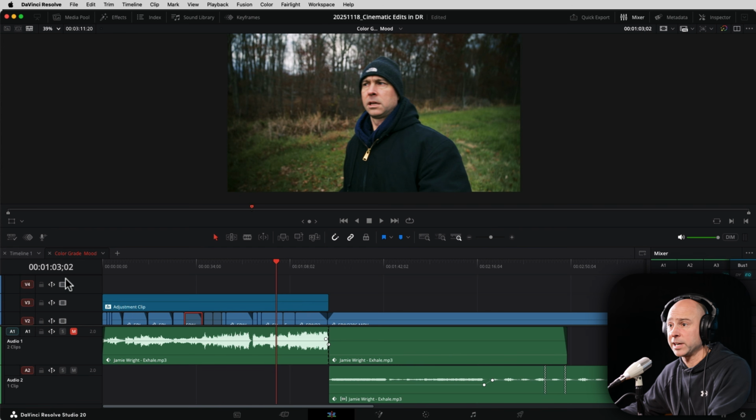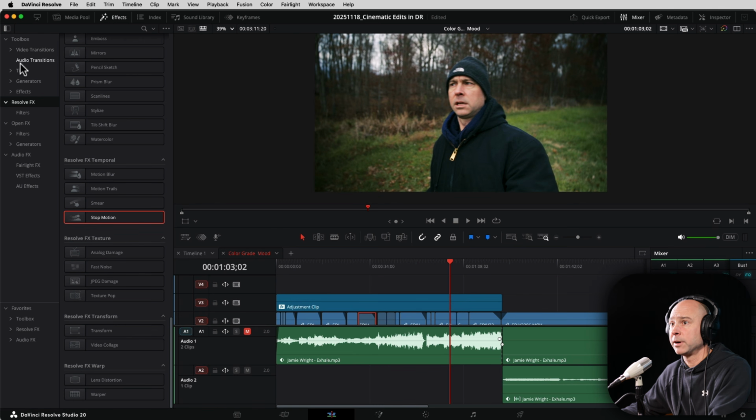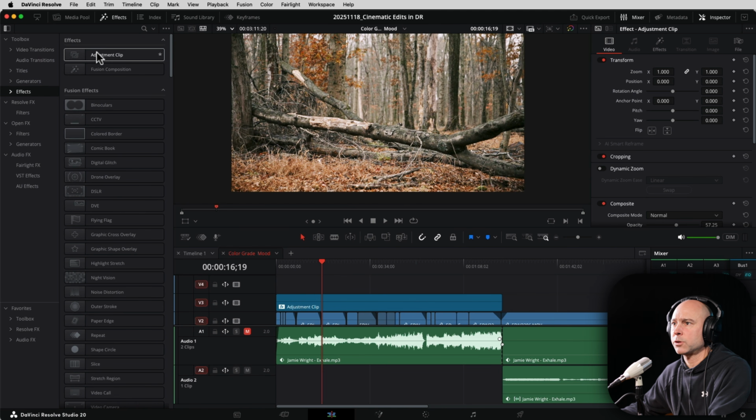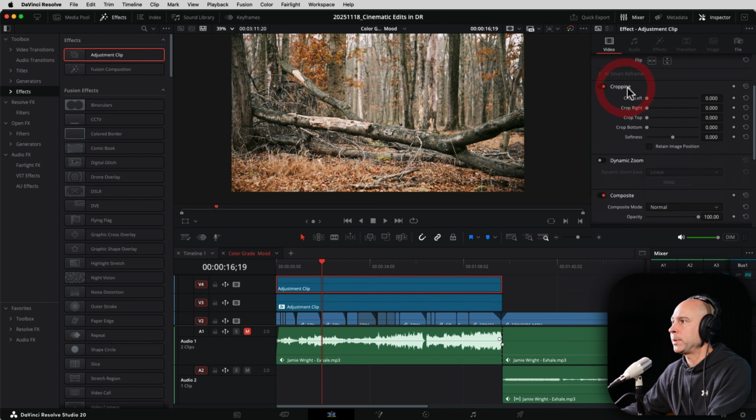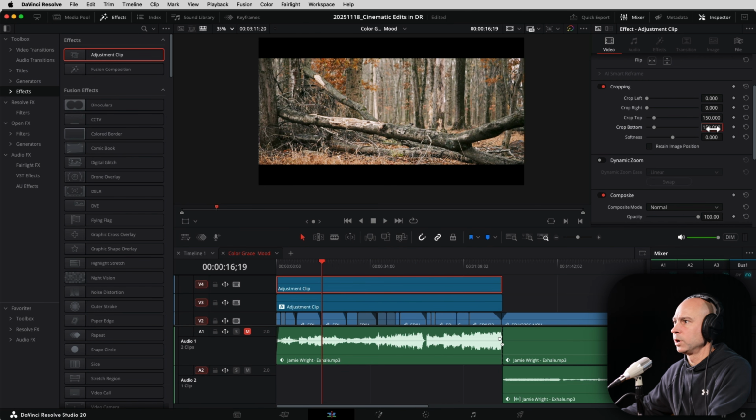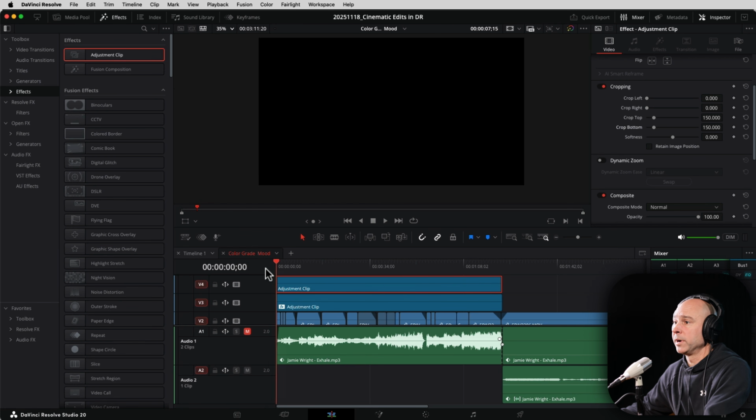Now, if you wanted a little more flexibility, you could come to your effects library. In your effects library, go to your effects, grab an adjustment clip, drop that on top of your video, stretch it out as long as you need to, and then in here we can actually just crop the video if we want to. So I'm going to select this adjustment clip, come into my inspector, the video section, cropping, and I can crop the top. Say I do 150, crop the bottom, 150 so they match, and now I've got cinematic bars that are going to go along with my whole video. Here's a little bit of what that looks like.